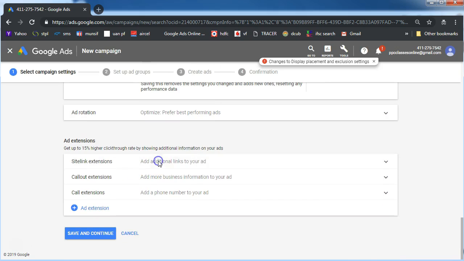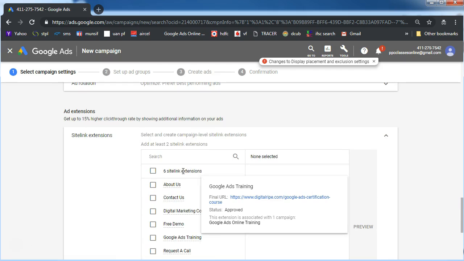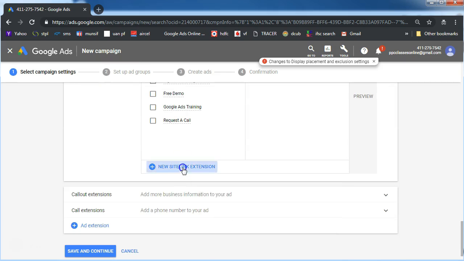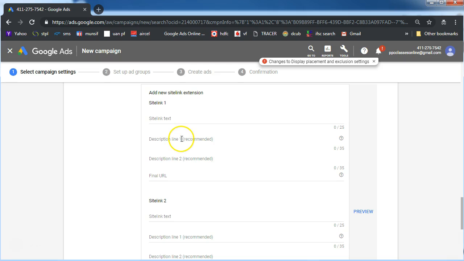Now the next step is adding sitelink extensions. So these are the extensions, or these are the links to your site. Let's say you have multiple services, like you are into web development and you offer services like web designing, web development, software development, or e-commerce development, or training and consulting. Then you can use all these services as sitelinks. So each sitelink should consist of the respective landing page URL.